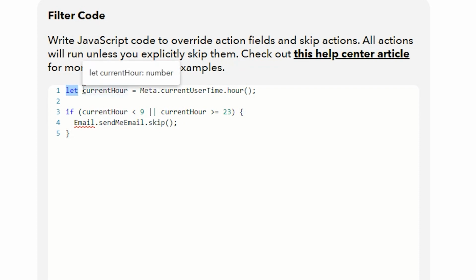Let is a way to define a variable. And so we're defining a variable called currentHour, and currentHour is getting the value of meta.currentUserTime.hour, which is a fancy way of saying the current hour when the applet has triggered. So when the condition goes to clear, we're going to put the current hour into the variable currentHour.